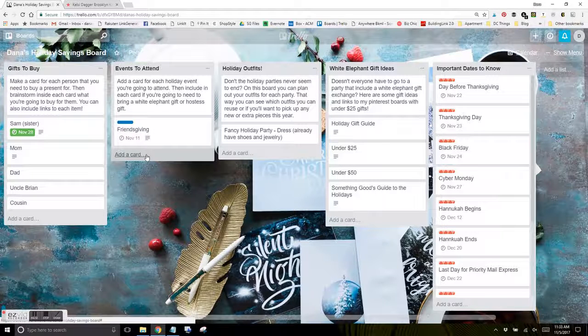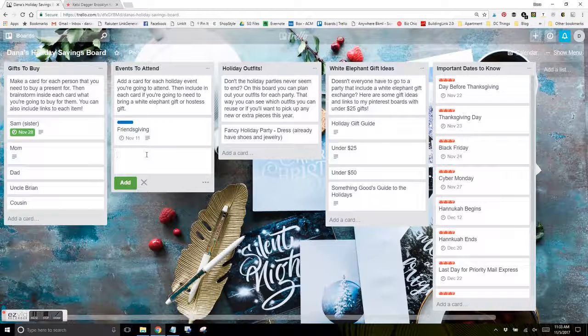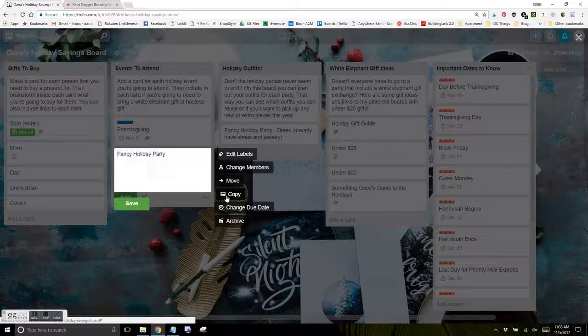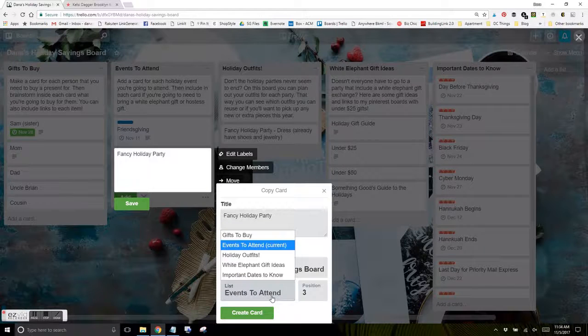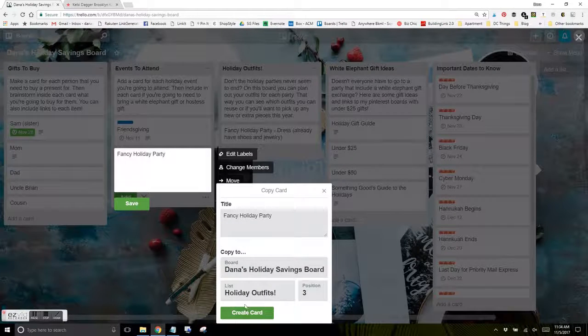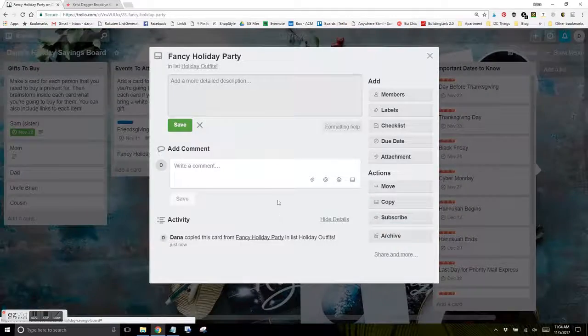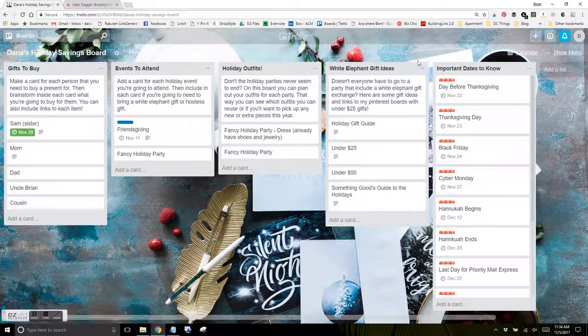The fun thing with Trello boards, if you want to get really fancy, is that you can do fancy holiday party, and you can actually copy this card and put it under holiday outfits. So copy to, keep it on the holiday savings board, change the list to holiday outfits, and it'll make a second copy of the card right there, and then you can add it in. If that's getting very fancy, you guys don't need to do that.